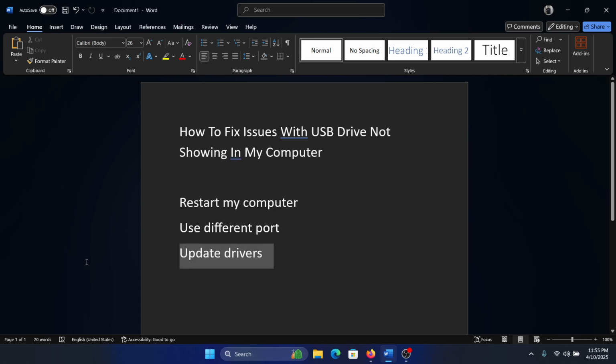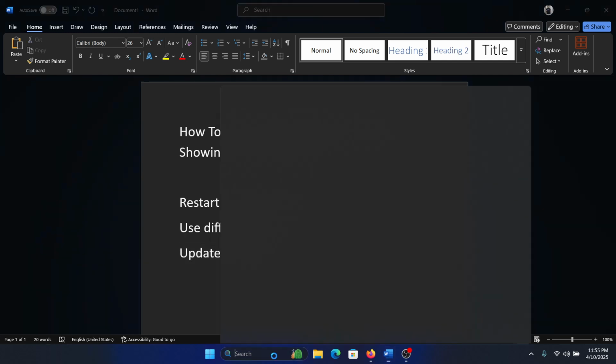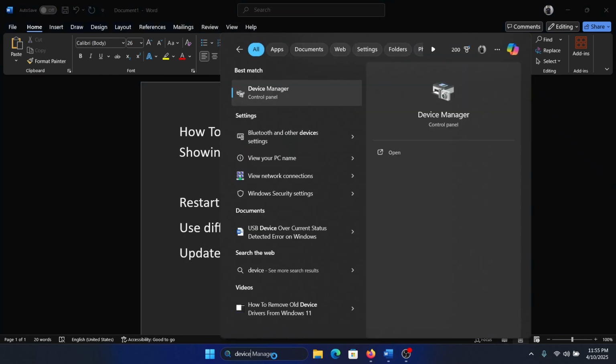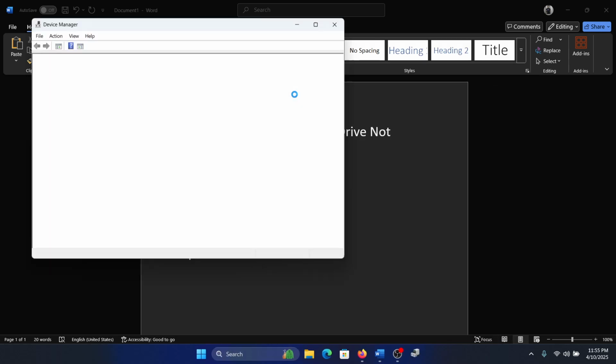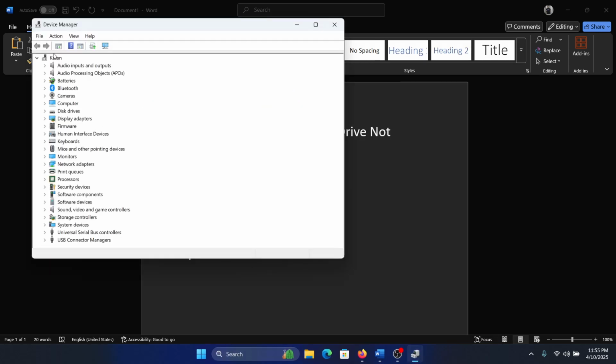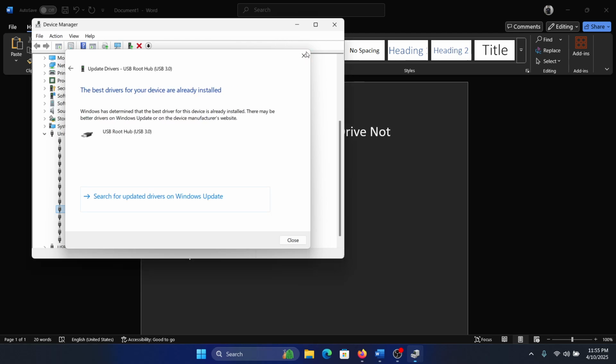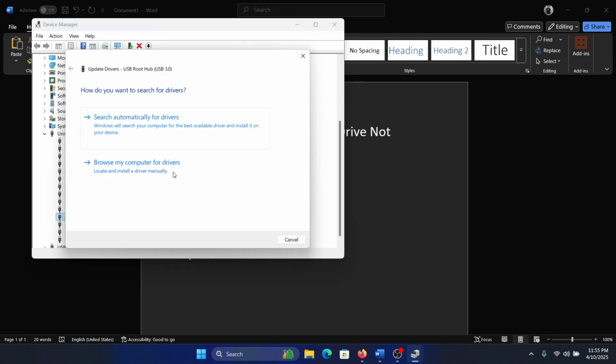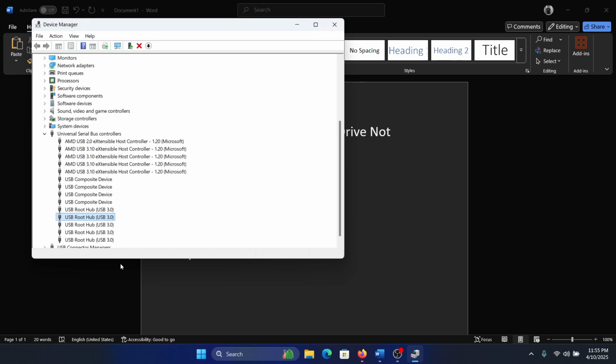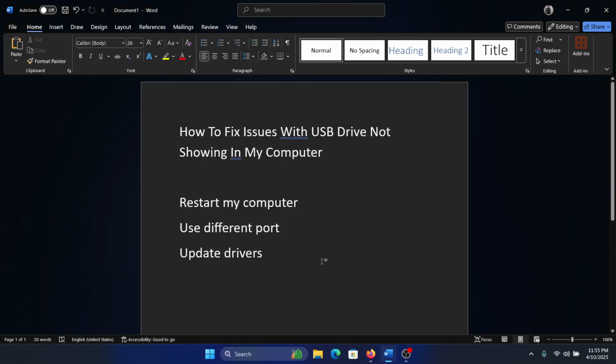And lastly, obviously, we will update the drivers. So search for device manager in the Windows search bar and open device manager. Now expand this list here for universal serial bus controllers. Right click on USB root hub and select update drivers. Right click on the second one, update driver, and similarly update it for each and every root hub driver here. This should fix your problem.